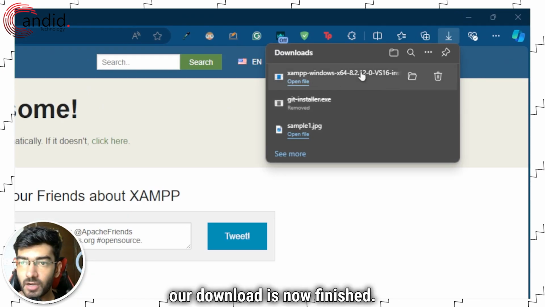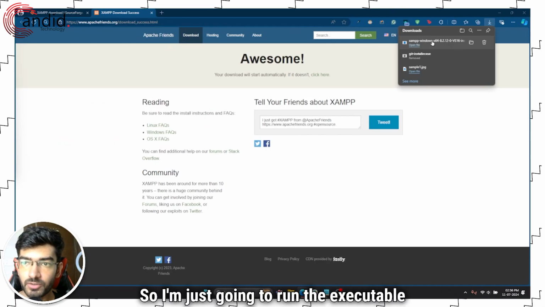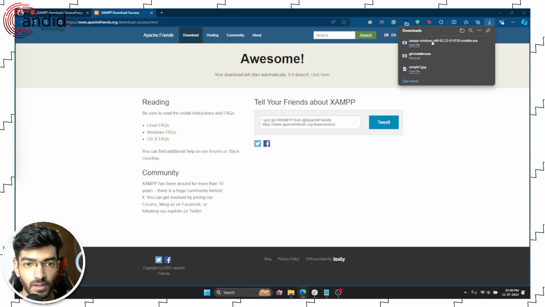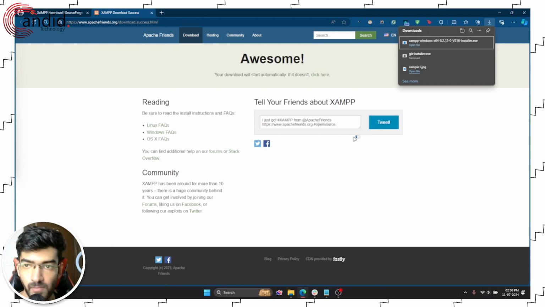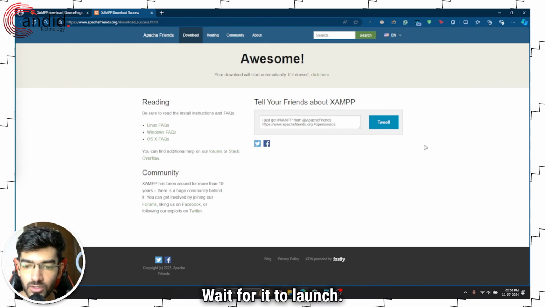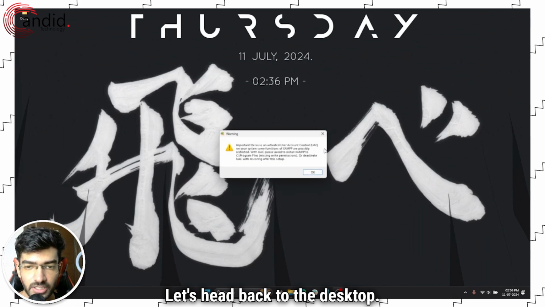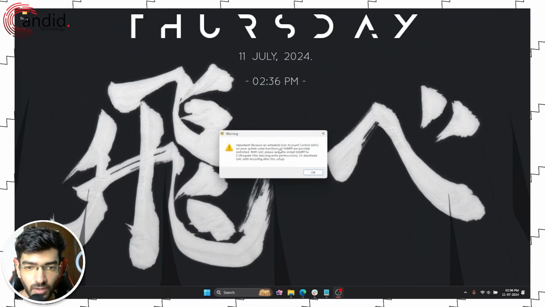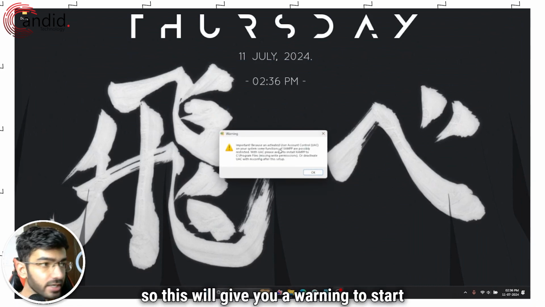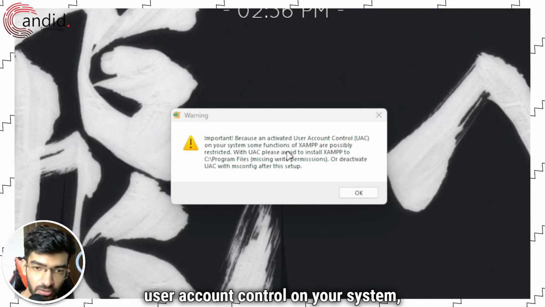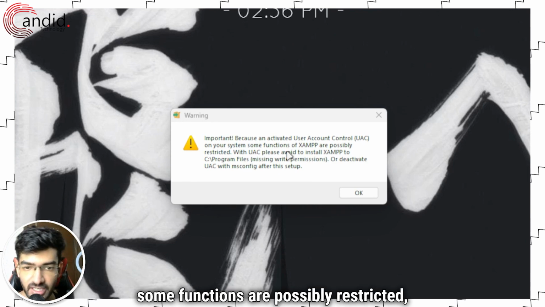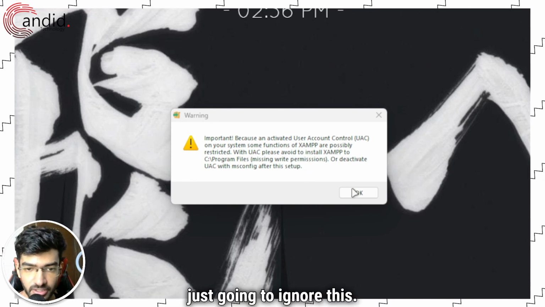So as you can see, our download is now finished. So I'm just going to run the executable file. Give it the permissions it needs. Wait for it to launch. Let's head back to the desktop. Alright, so this will give you a warning to start off with, which says that because of an activated user account control on your system, some functions of XAMPP are possibly restricted. We're just going to ignore this.